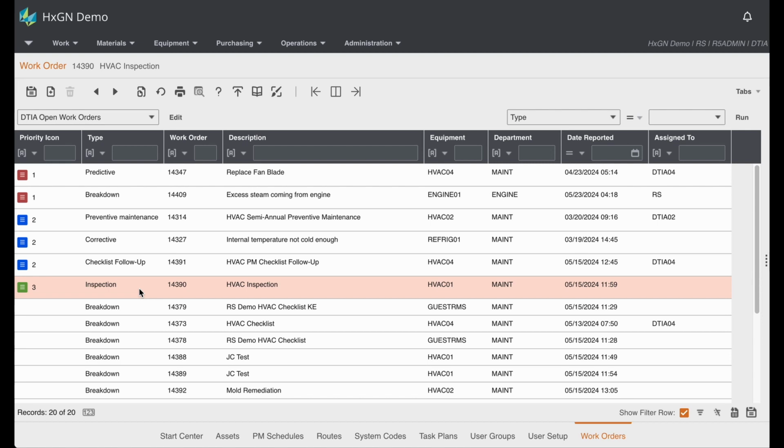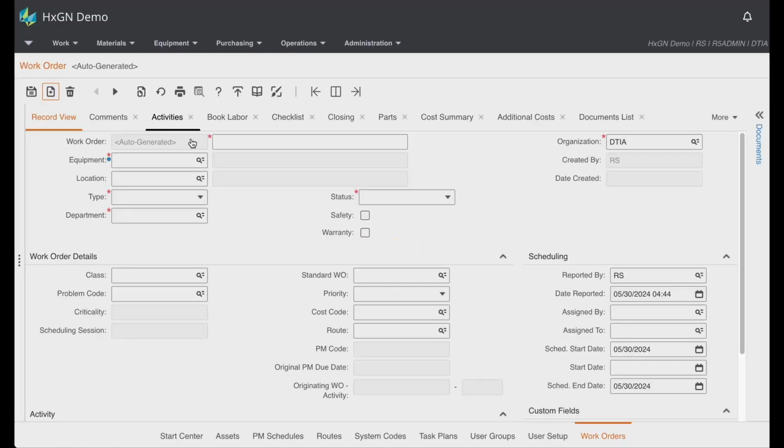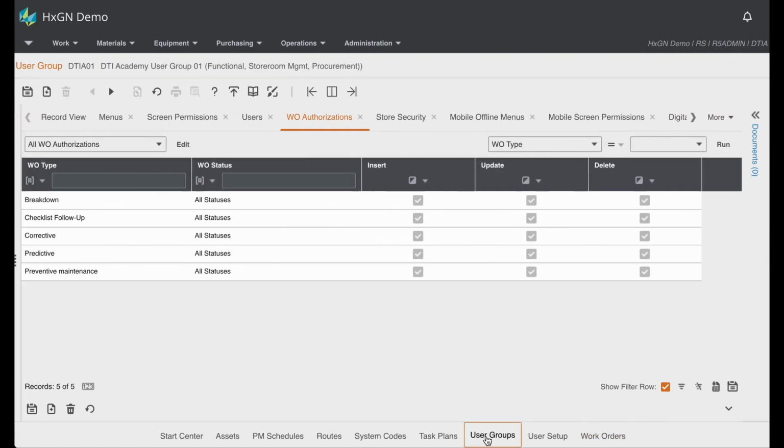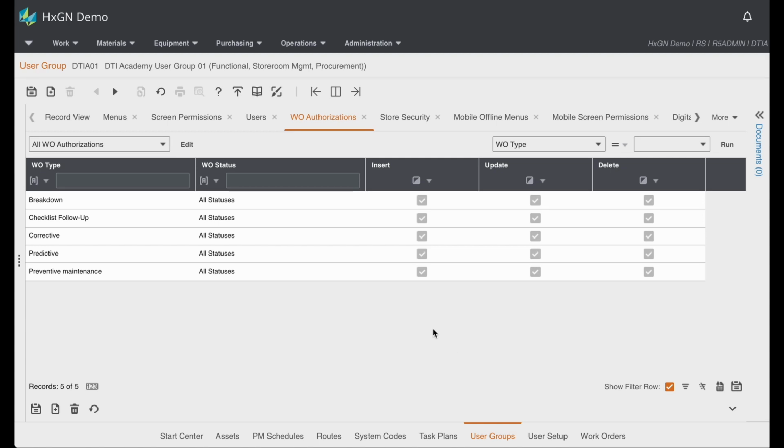One thing to consider is how to manage work order types. One example is you could set the default value to null. This would force users to select from a list rather than changing the default. Or you could consider activating work order type authorizations, and this can be managed per user group.